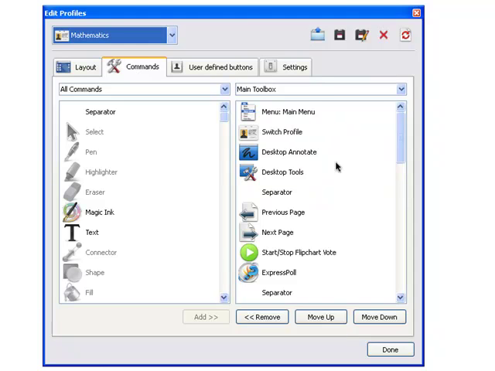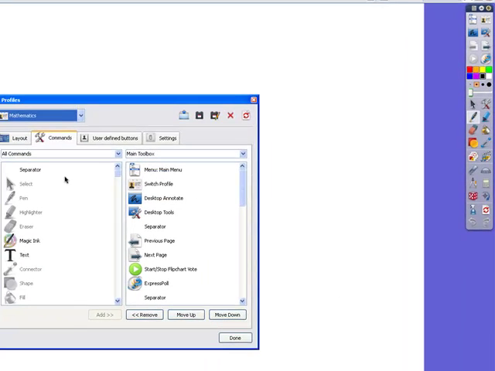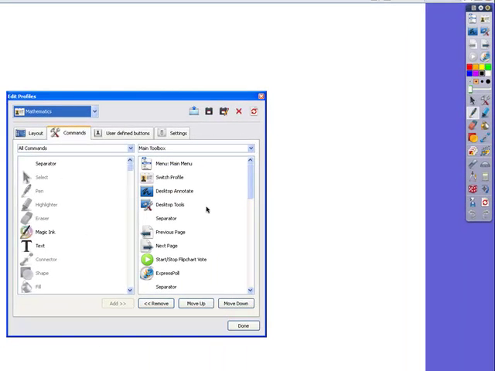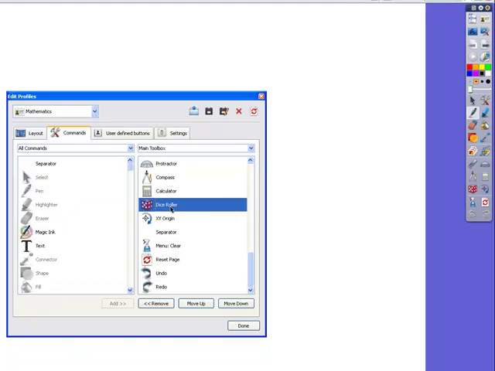On the right hand side here is the main toolbox. So these are the tools that we can see here on the right, and on the left hand side is all the possible ones. So let's say I'm going to take out some of these maths ones that I don't want, so I'm going to click on remove, and you can see them removing straight away from the tool store.